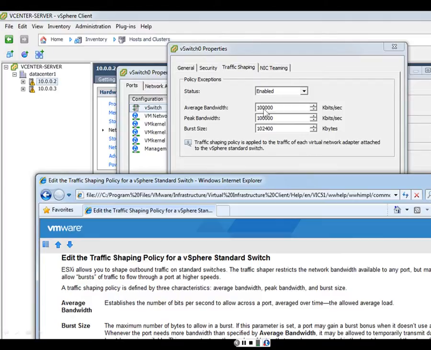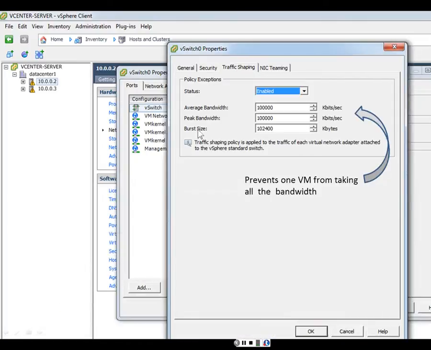of the total bandwidth. Now, burst size does allow virtual machines to use all of the bandwidth, but only for short periods of time, and that's called a burst. In this example, a burst is 1 second. The reason we implement traffic shaping is to prevent one virtual machine from gobbling up all of the bandwidth.